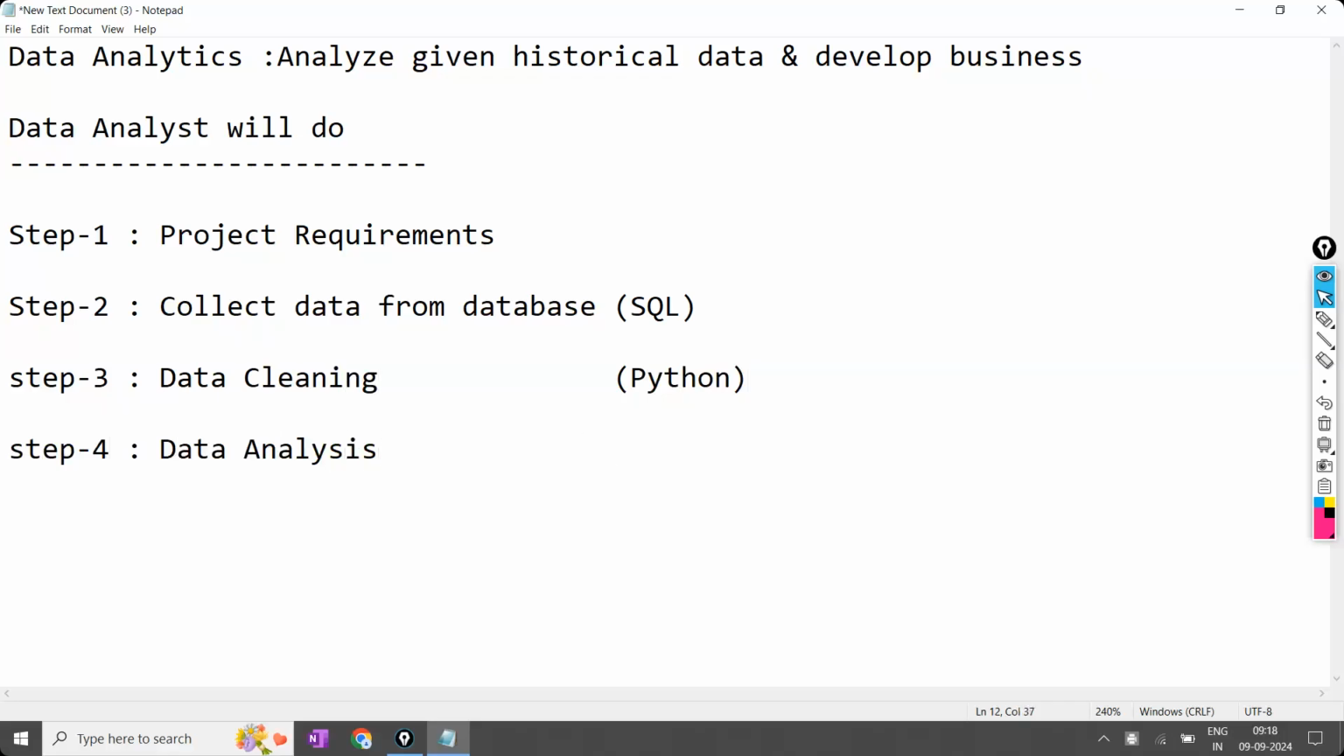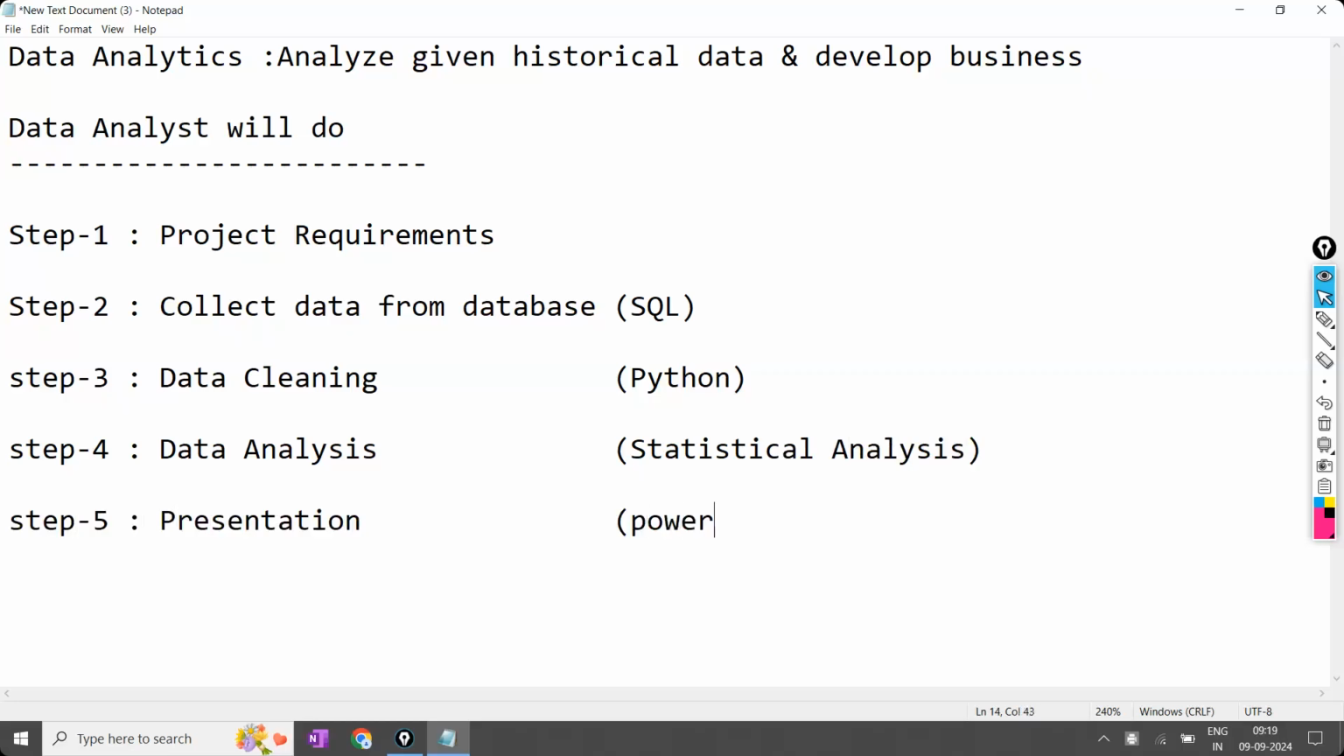This data analysis will be done either using Python or Power BI, along with statistics. Analysis will always be done statistically, so it is called statistical analysis. In step 5, once the analysis is completed, it is going to be the presentation. They are going to present what they have observed, and the presentation will be done using Power BI. So this is the workflow of a data analyst.